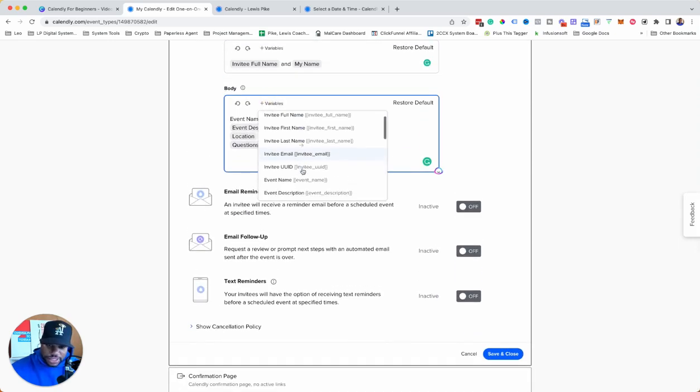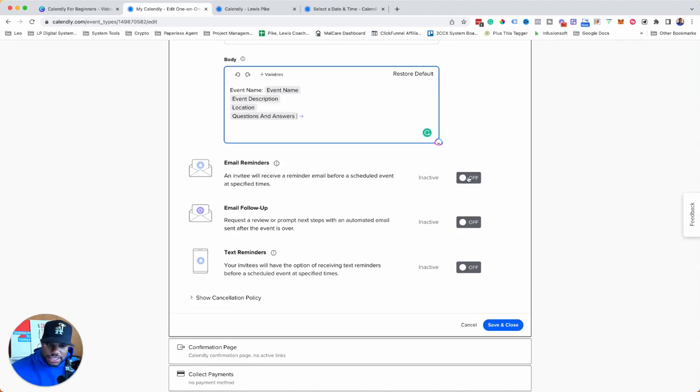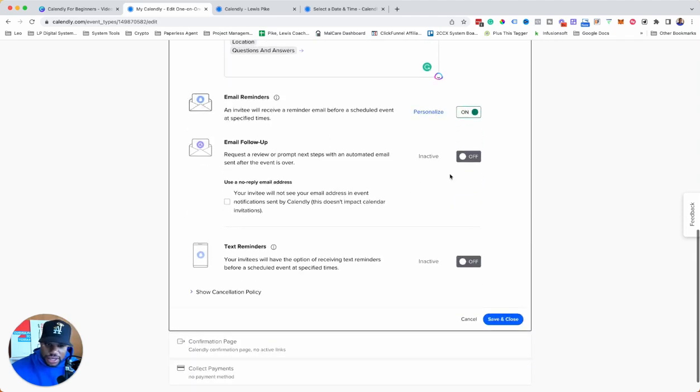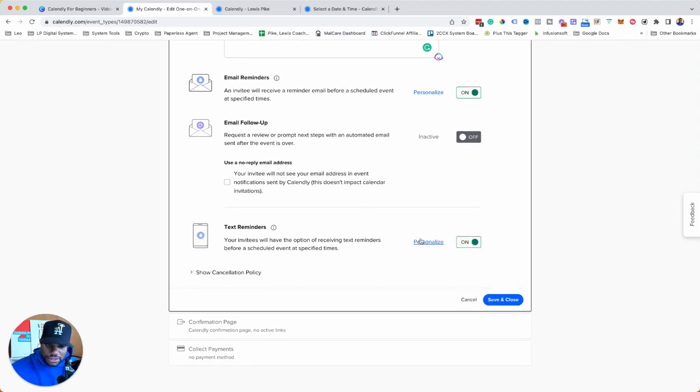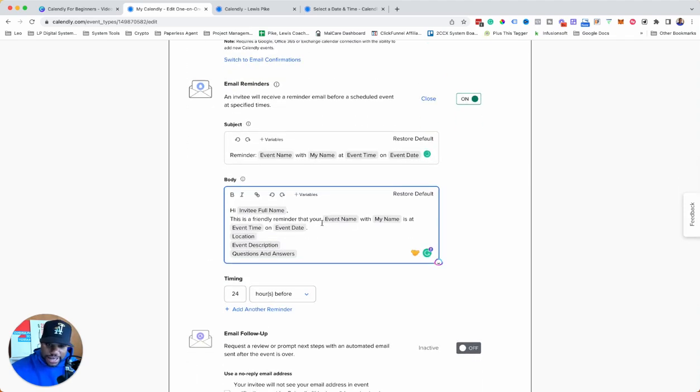Click this variables and it will give you a list of fields based on what they pull in that you can add there as well. This is just reminders. If you want to send out reminders before the event, you could turn those on. This is just a follow-up for next steps after the call. You can also do text message reminders too. These you can personalize too. Just personalize the information again, just add in what you want in there.